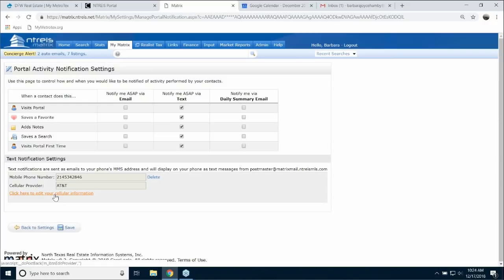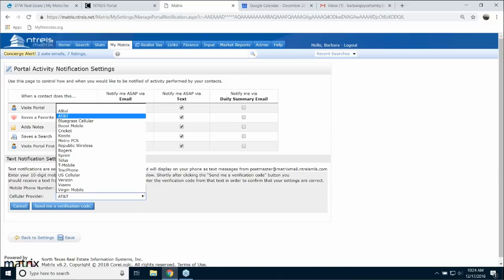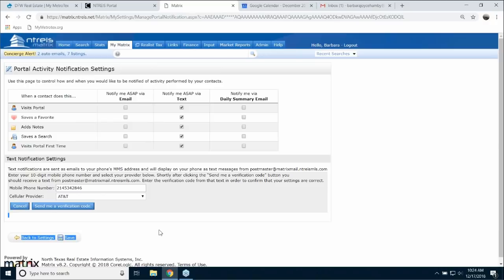You click here to edit your cellular information. You put in your phone number, no dots, no dashes. You do your cell provider, whoever it is, and there's a whole list of cell providers. Then you send me a verification notice. You click that. You put in the code and you save everything. And now you're all set up to receive text or email or daily summary email when your contact goes to their portal, which is really, really cool.